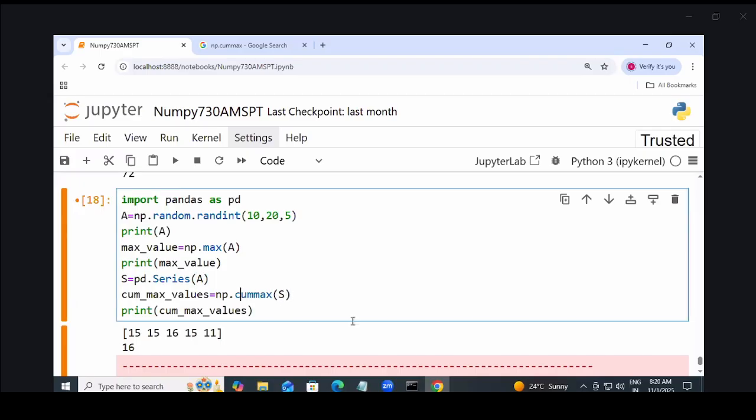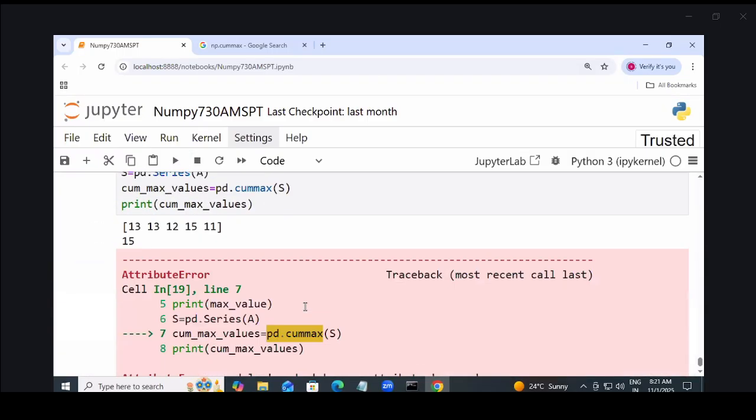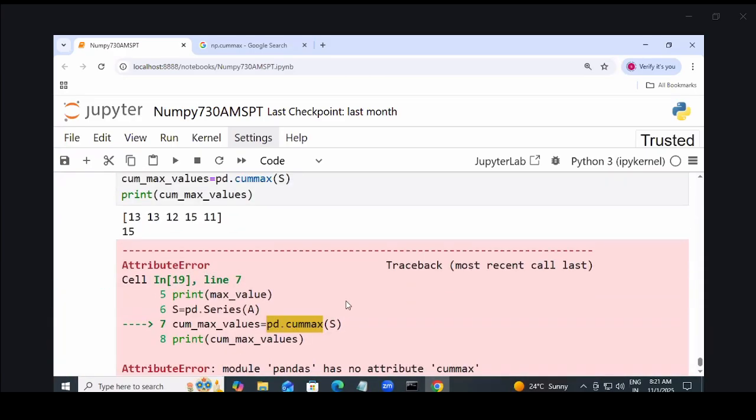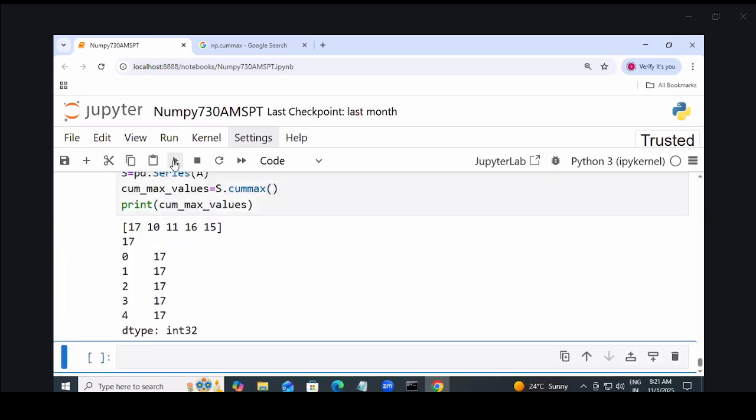Now I'm writing here not np, but pandas dot cumulative maximum of s. S is a series. Now, S dot cumulative maximum. I've written S dot, S is a series, and cumulative maximum is a method. It is a method.